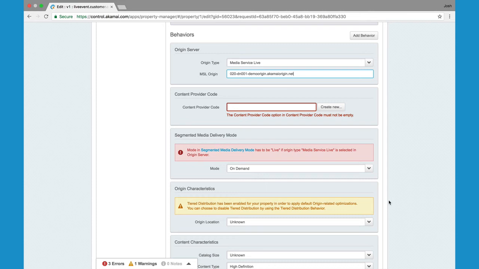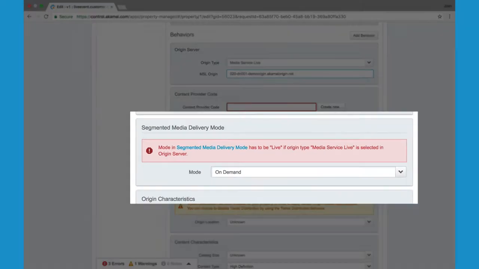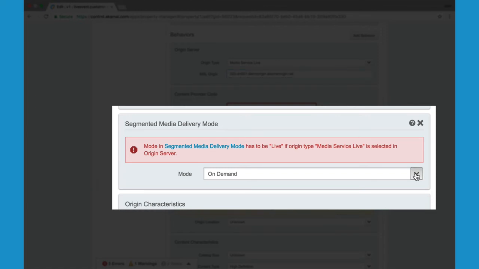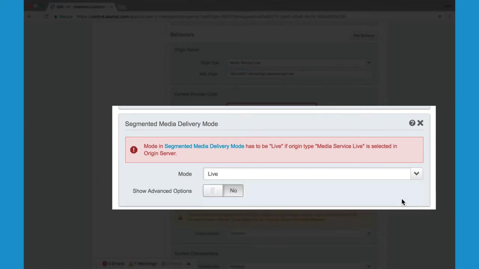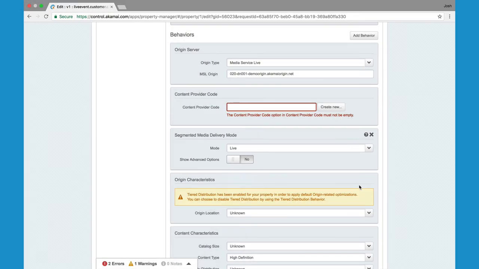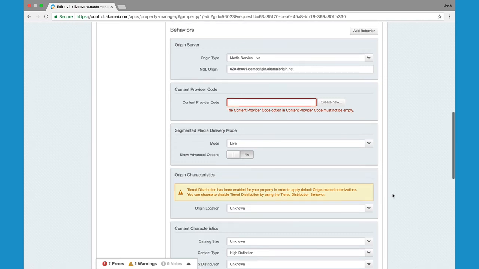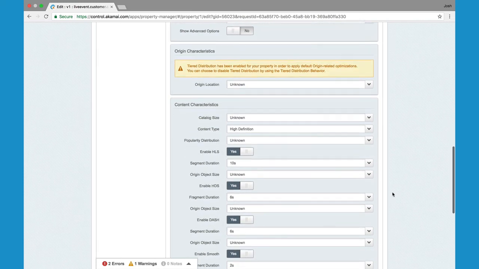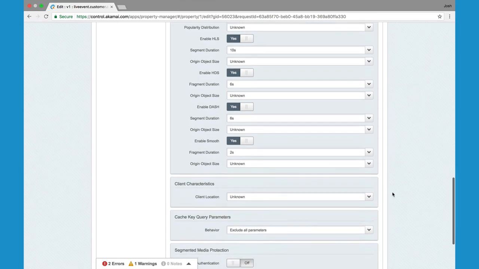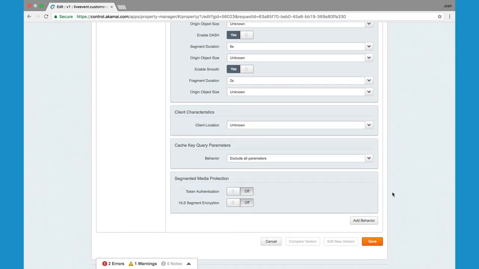You'll still need to provide the normal information like a delivery hostname, content provider code, and ensure that you switch the segmented media delivery mode behavior to live. But the rest is up to you with regards to how you want to handle any additional behaviors in your AMD configuration. Behaviors like security or custom redirection. And that is our new workflow for provisioning live streams on the Akamai platform with Media Services Live 4.1.